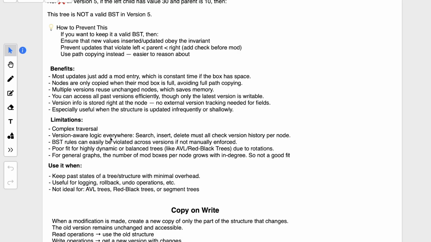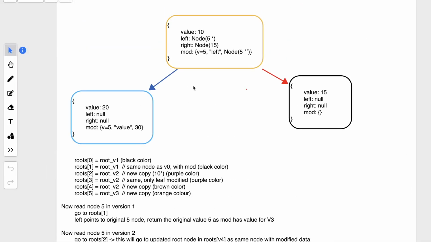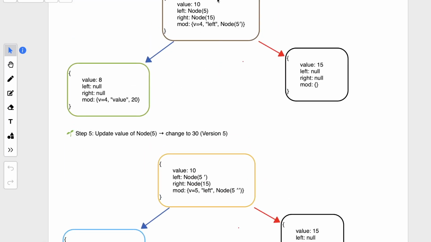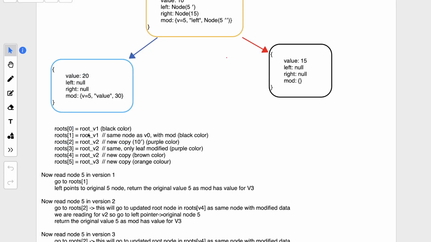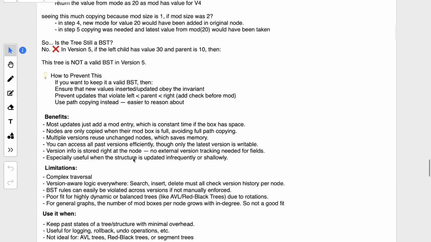And the version-aware logic is everywhere actually. It's not only in the mapping or in the root node. Every node will have version info. As you can see here, the version 4 information is in this node as well. You have version information in this node as well, and the same for all the other nodes. Plus you need to keep track of the root node in all the versions, right? So this is some extra headache you have to take care of.